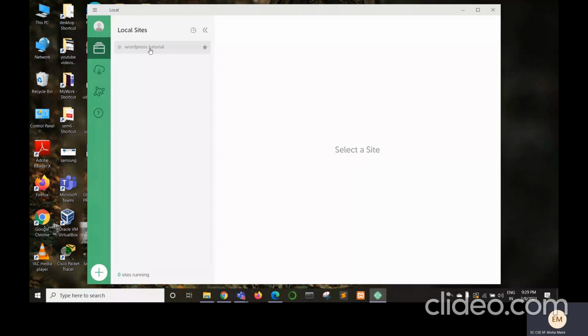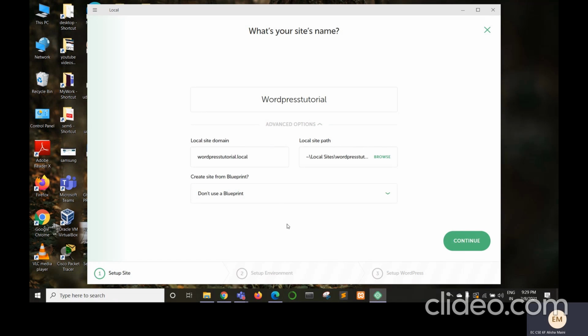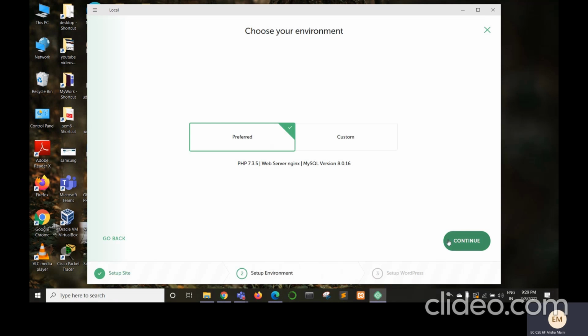Once you're done installing, open up your Local app. Over here, do you see the plus sign that says add local site? Just click on that and name it something like WordPress tutorial, then go to advanced settings. You are going to keep everything as it is. If you want, you can change the local site path where you want it to be saved, but I'm going with the same. So I click on continue.